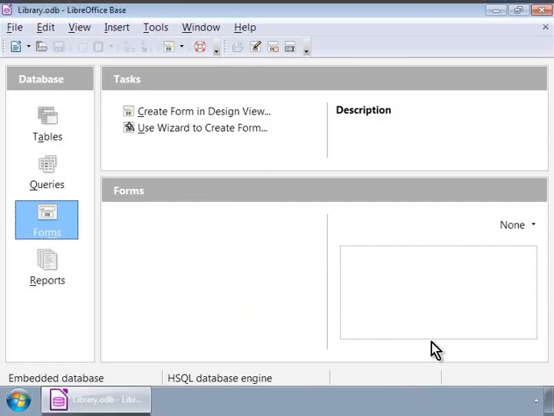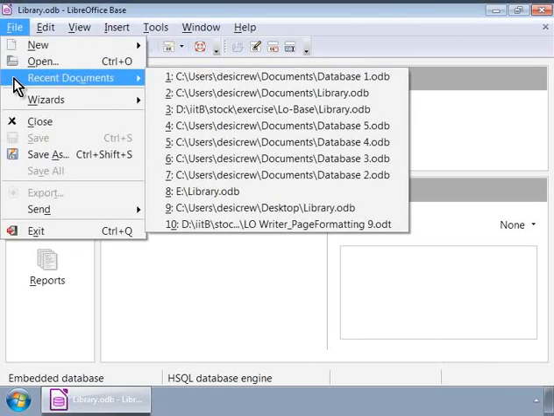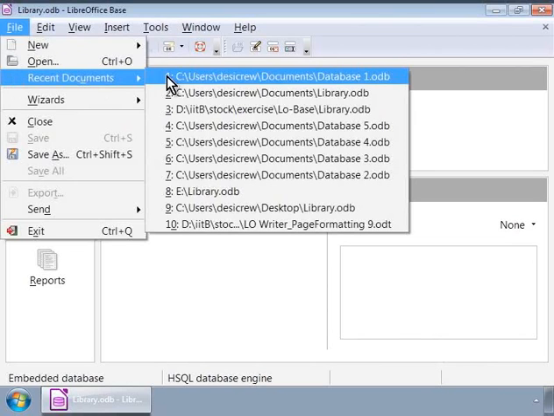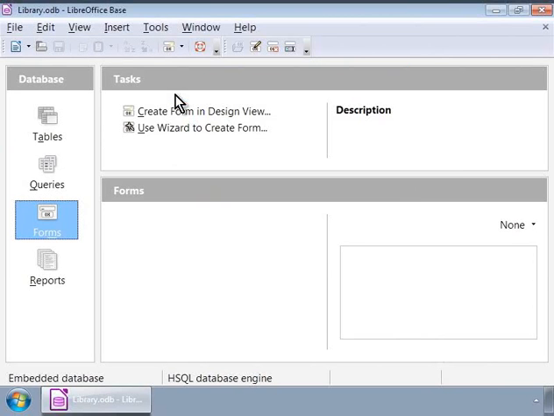If LibreOffice Base is already open, then we can open the library database file library.odb by clicking on the File menu on the top and then clicking on Open. Alternately, click on Recent Documents in the File menu and choose library.odb. Now we are in the library database.